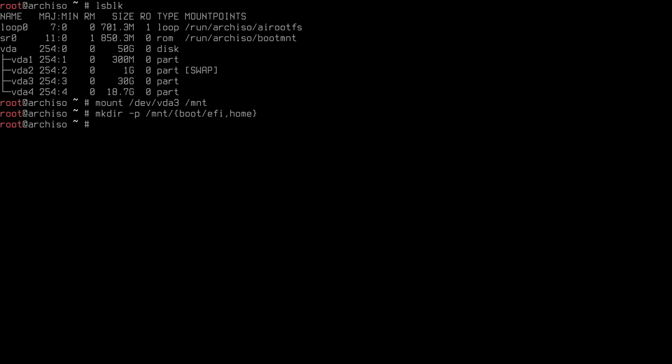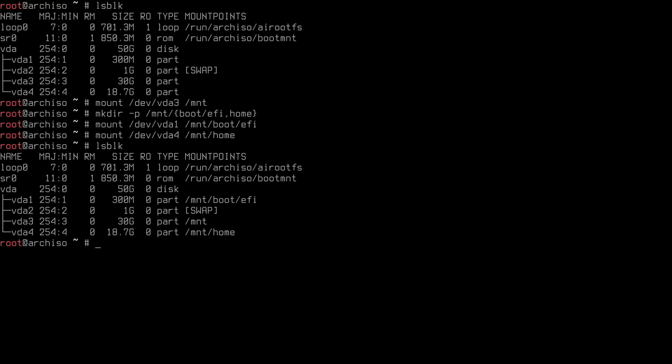So that means now we can mount vda1 on boot/efi and vda4 on home. So let's do this by typing in mount /dev/vda1, and we are going to mount this under /mnt/boot/efi and then hit enter. And we can mount also vda4 into home. So mount /dev/vda4 on /mnt/home and then hit enter. Now if I type in again lsblk, you will see we have our mount points there, which are correctly mounted.